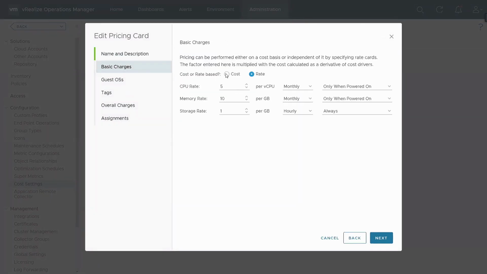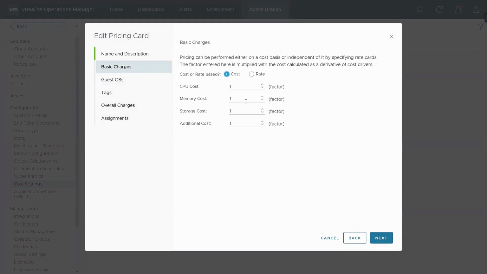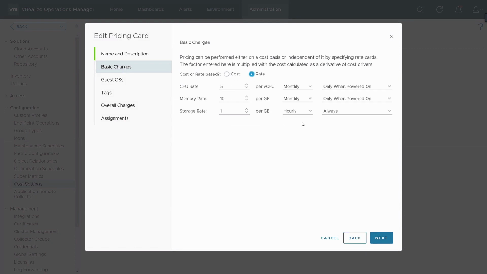I have options here of defining my pricing cards based on price or by rate. So for our VMC environment, we need to use it by rate. And what we can do is configure things like, here I have $5 per vCPU per month, only when the virtual machine is powered on. I have $10 per gigabyte of memory per month, only when the VM is powered on, and then $1 per gig, well, not per hour, it's a bit extreme, but I can do per month always.